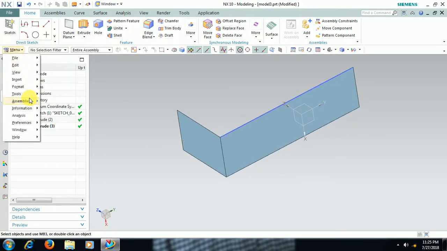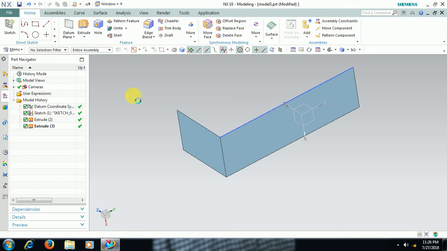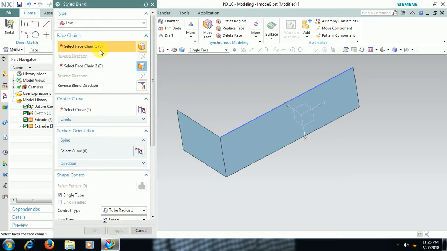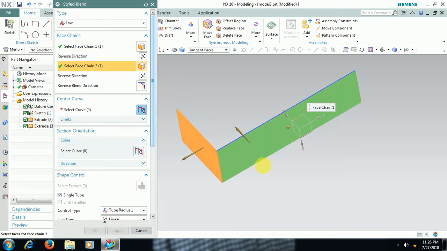Then go for insert, detail feature, styled blend. Face chain 1, select this face, chain 2, select this face, and you should see that both the arrow directions should be inside. Then select center curve. Then it selects the common edge.